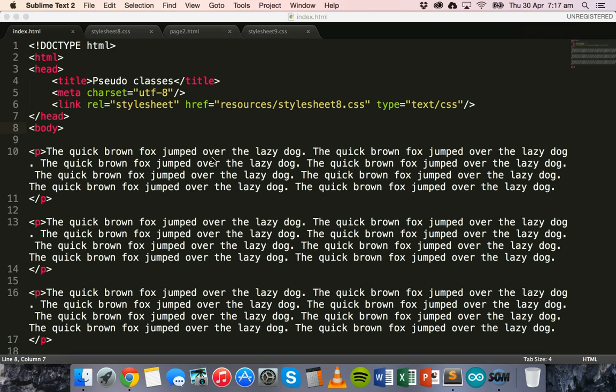So we've already looked at classes and IDs and we've also looked at the parent-child relationship in CSS. In this tutorial we'll look at pseudo classes, and pseudo classes are built into CSS, so you can't just make your own pseudo class.